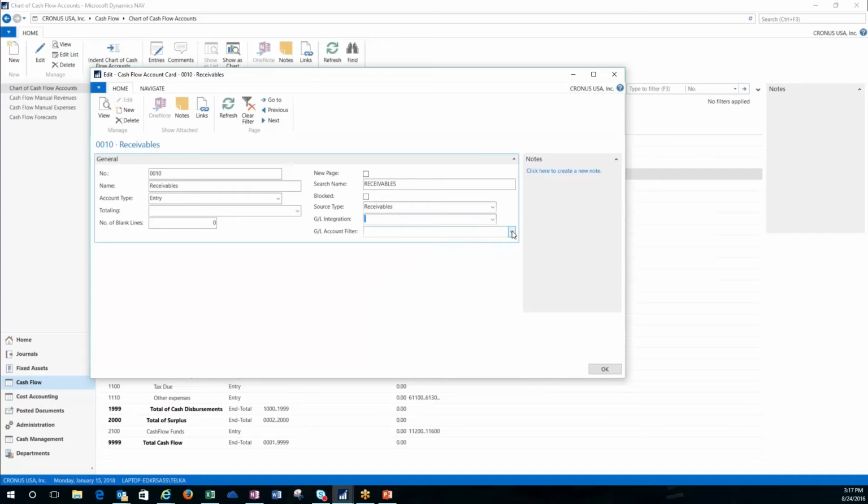And then my GL account filter drills into my chart of accounts to allow me to filter on my source type. So if I had two different receivables, maybe one for domestic and one for foreign, and I actually wanted to reflect them differently on my cash flow statement, I could set up a GL account filter so that I'm only getting domestic into my domestic receivable and foreign into my foreign receivable.